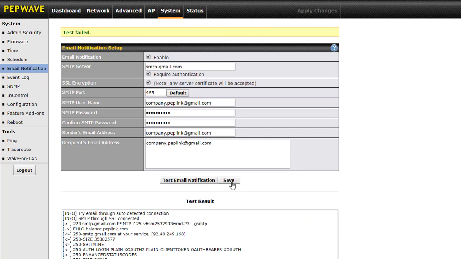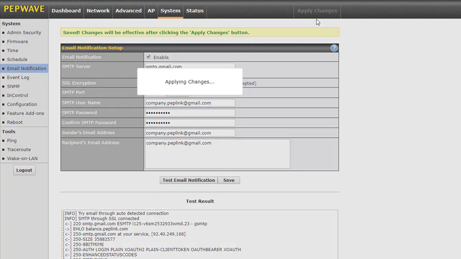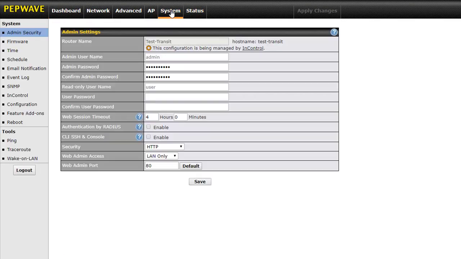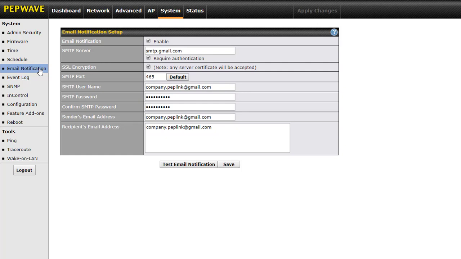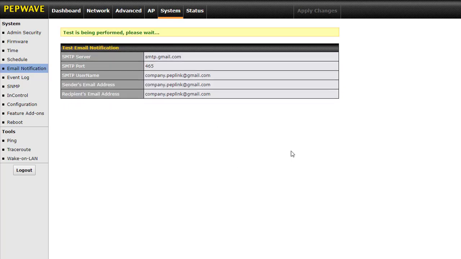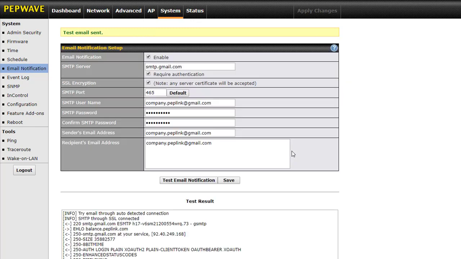We go back to our transit here. We'll save those email settings again, and we'll just pop back over to system email notifications. We'll run our test again, and this time we should see a successful test.